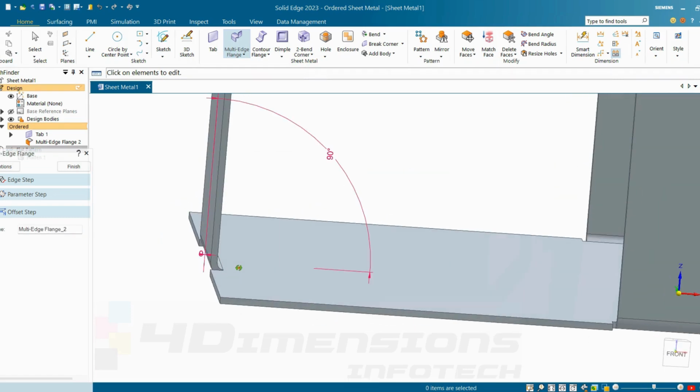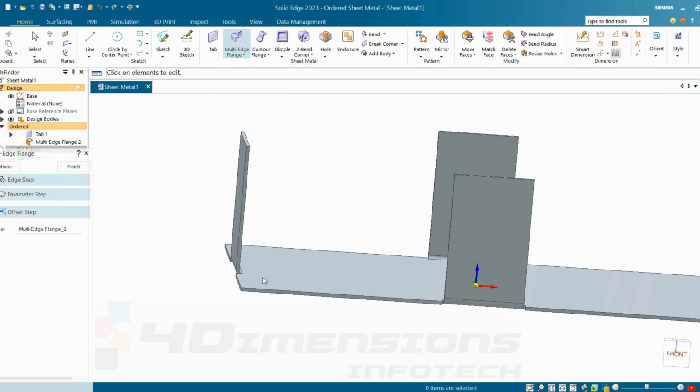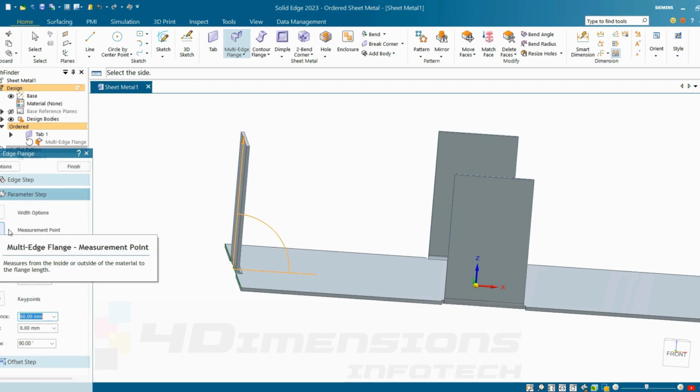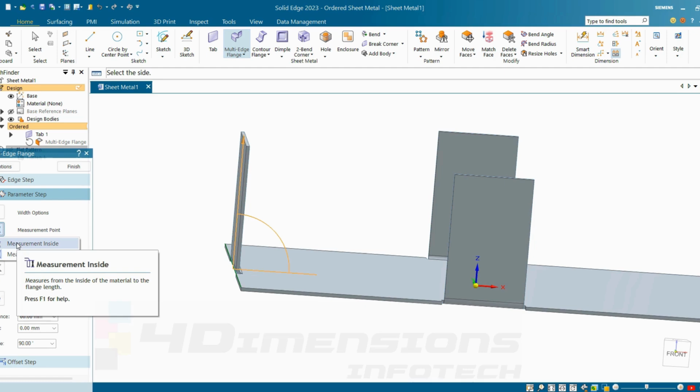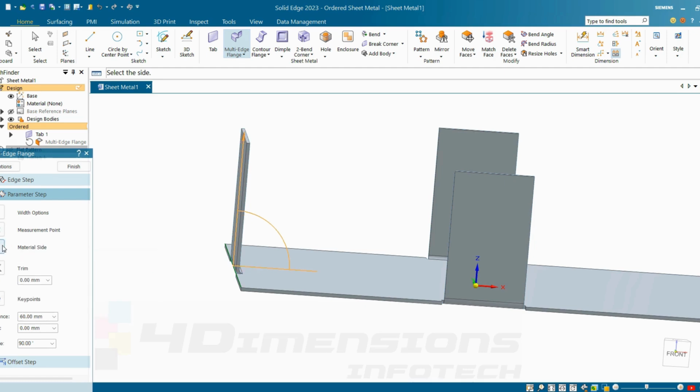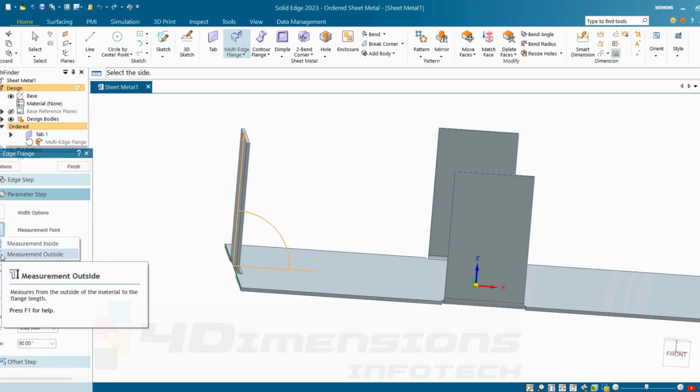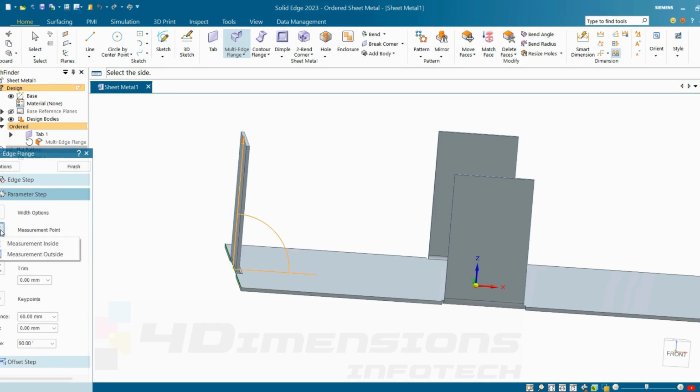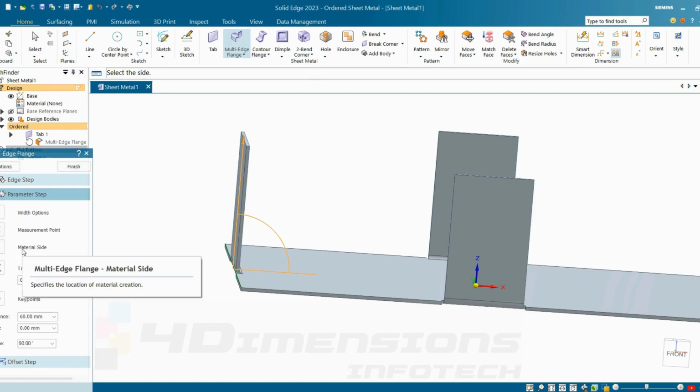Next, for the height, you can see here the height is coming as 60 mm. But this height is 60 mm from the upper face of the tab to the upper face of the flange. If I want to edit this option and include the thickness also in the height, just go to Perimeter Step and select the Measurement Point option. The first option stands for excluding the thickness and the second option stands for including the thickness in the height. In this way you can exclude or include the thickness in the height.